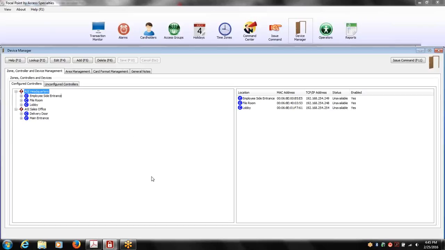So based on your operator privileges, which I'm logged in as the admin right now, I can see all the activity. But if I were to log in as just a standard user or somebody that would only see one of the zones, that's all they would be able to see. It's like a system within a system. So you have a nice, clean, friendly tree view look.